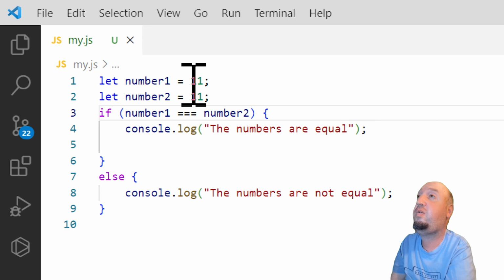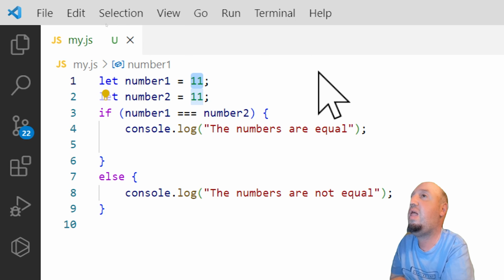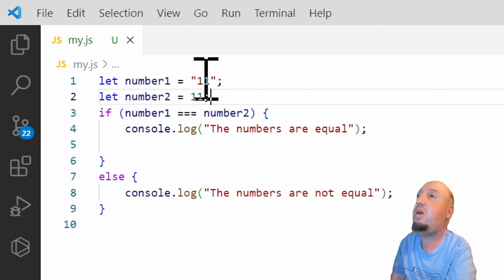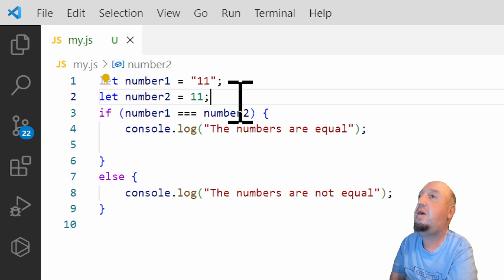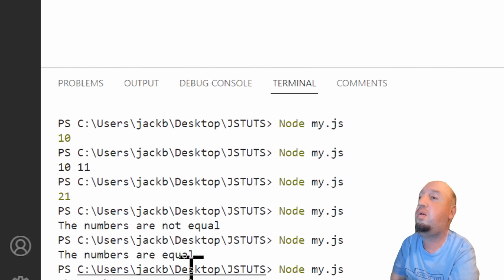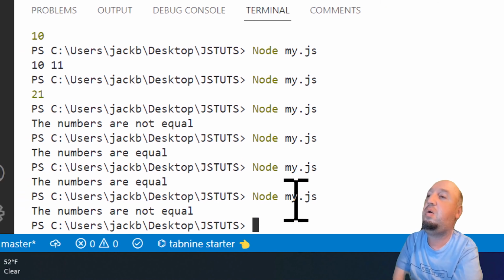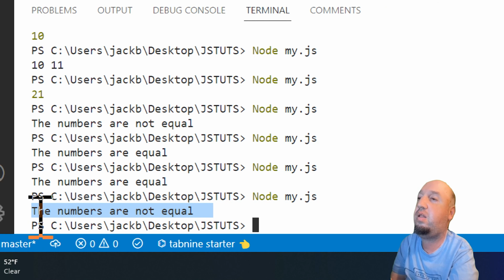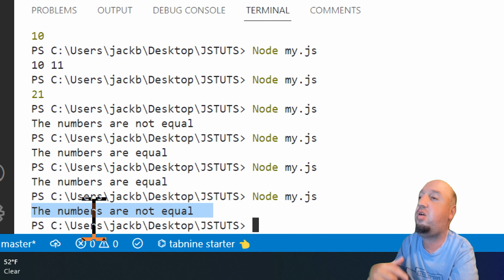So now you see, if I change this one to 11, for example, the 11 is a string here, and this one is a number or an integer. In this case, it will say that the numbers are not equal. This is what it console-logged to us. You see, it says the numbers are not equal.